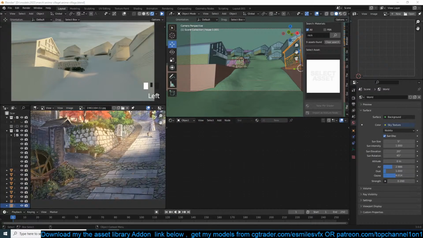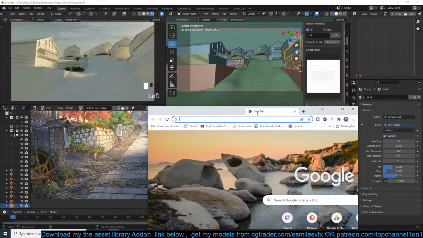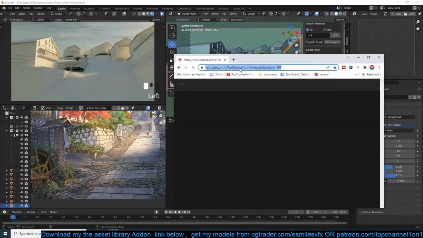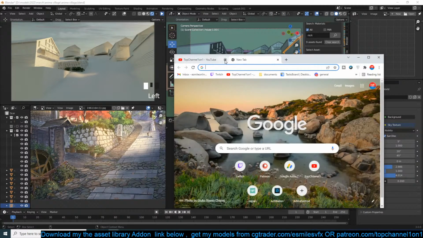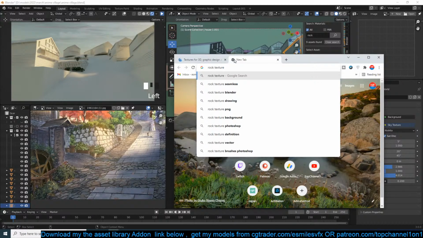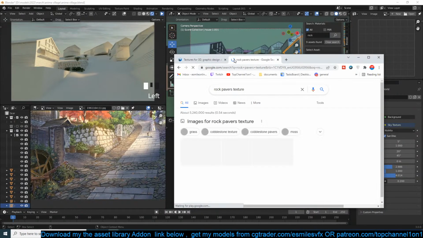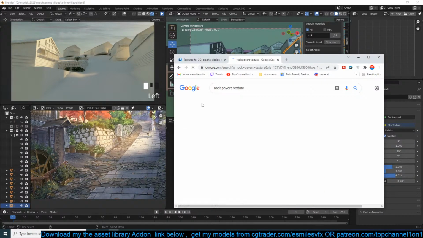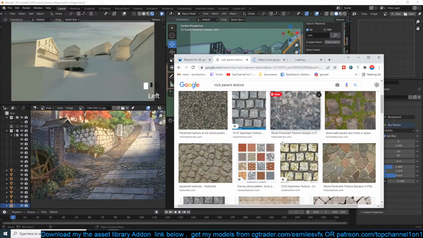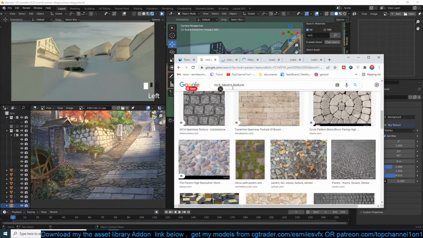Or let me go to textures.com. I think they have, how is this kind of rock called? Let me see. Textures.com. Let me search for a rock texture. Rock pavers texture. Yeah. Something like this. Or this, or this, any of these should work.